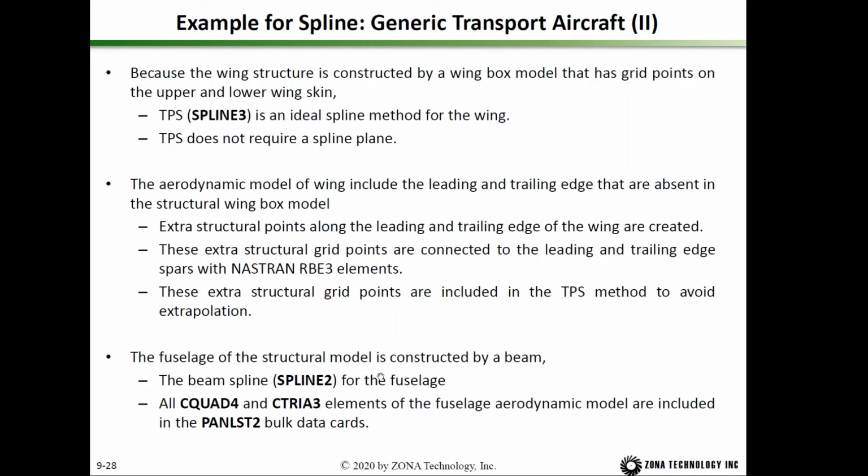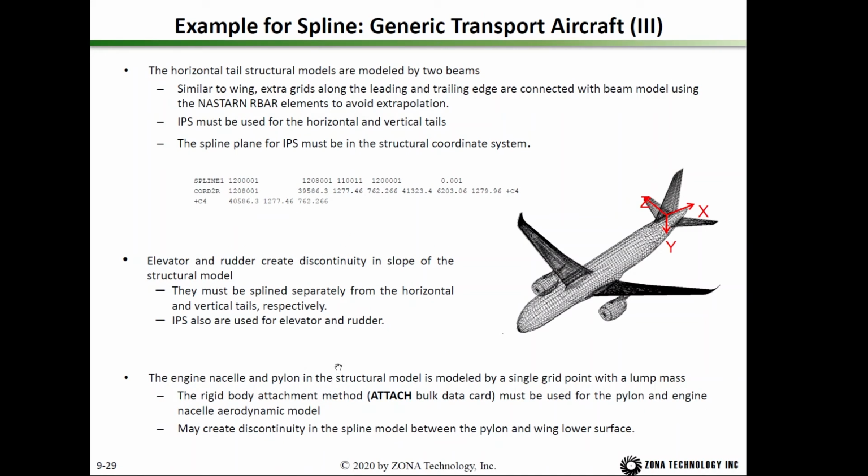The fuselage of the structure model is constructed by a beam, and the beam spline, SPLINE3, is used for the fuselage. All CQUAD4 and CTRIA3 elements of the fuselage aerodynamic model are included in the PANLST2 card. And the horizontal tail structure model is modeled by two beams, one beam here, one beam there. Similar to the wing, extra grid points along the leading edge and the trailing edge are connected to the beam model using the RBAR element.